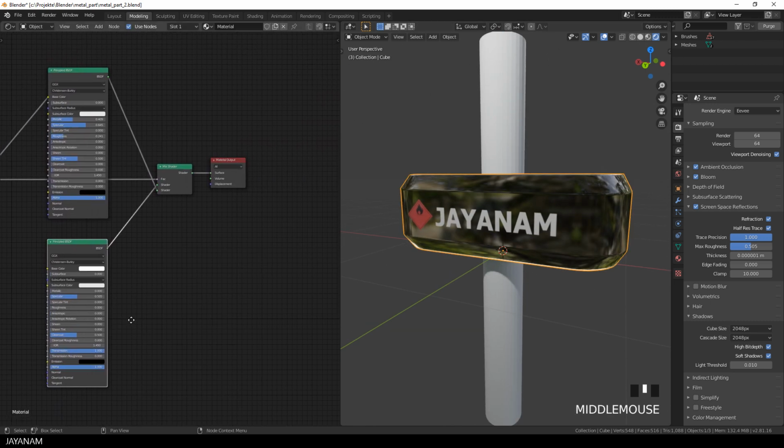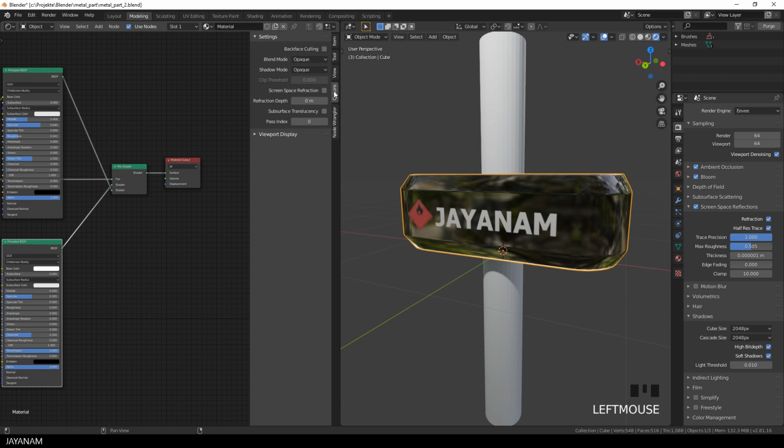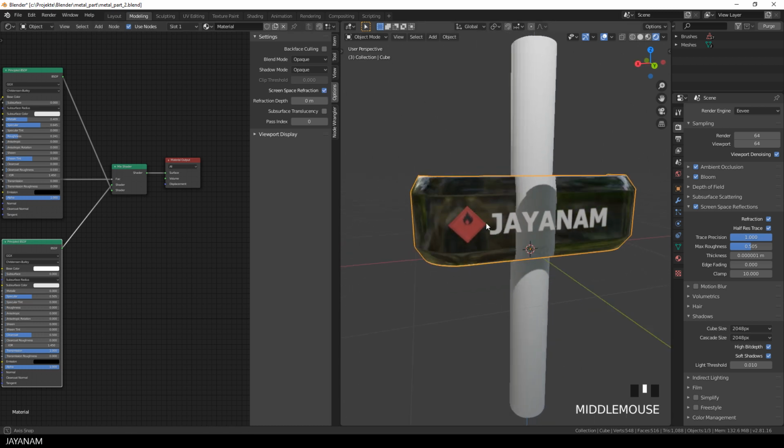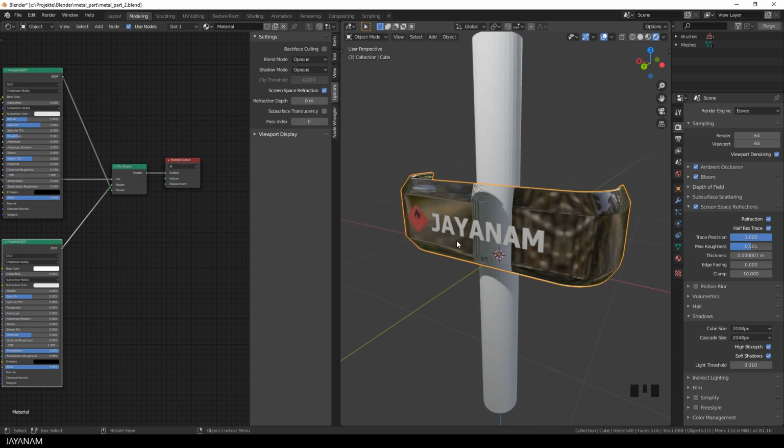Let me go to the material again and press N to open the options here on the options panel. And you can find a property which is called screen space refraction that you have to enable. And now the material appears to be transmissive, you can see through the mesh.